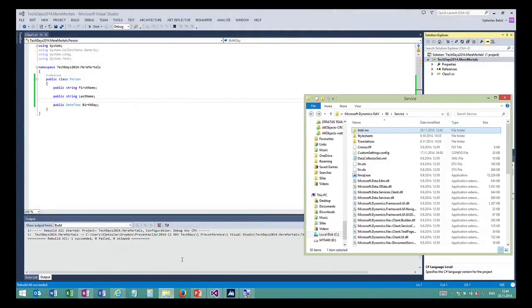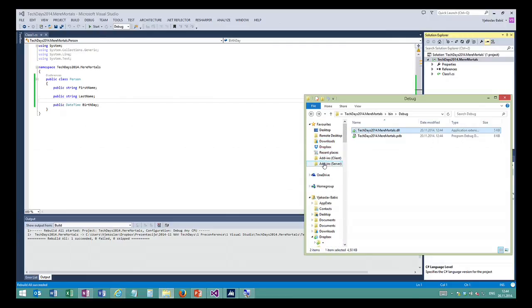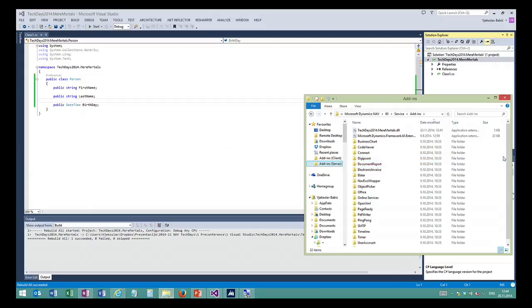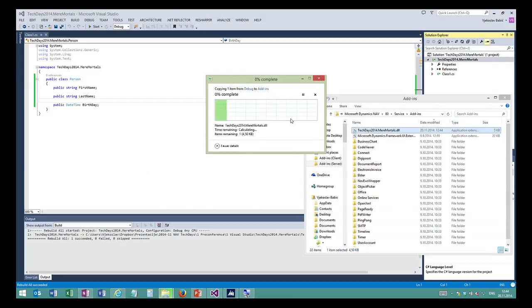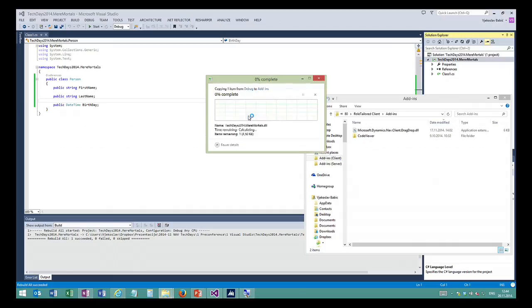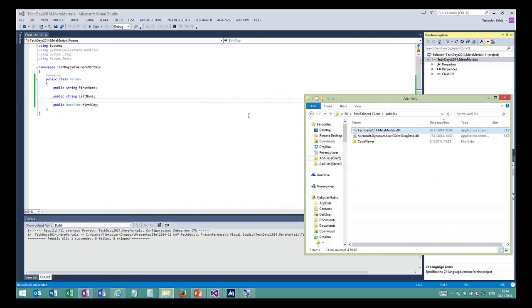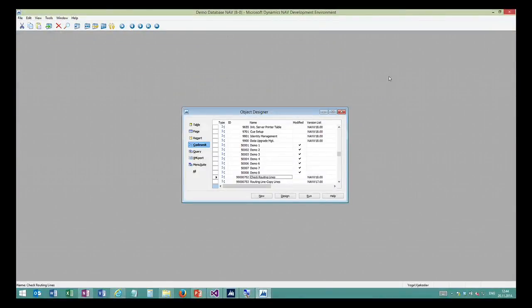I'm going back to my folder. So it has just been compiled. I'm taking it again. And here I have add-ins server. I will paste it here. Actually, I think I have an explanation for this. I will paste it also in the client folder, because the client folder is where the add-ins reside for the development environment. So it seems to be the malfunctioning auto-deployment feature of NAV 2015.